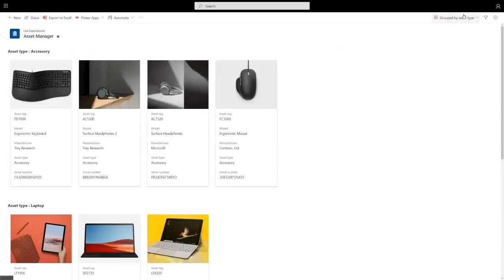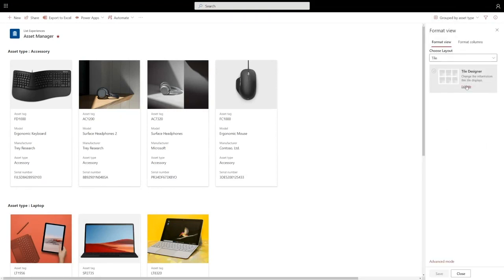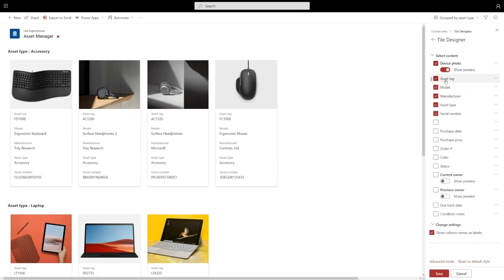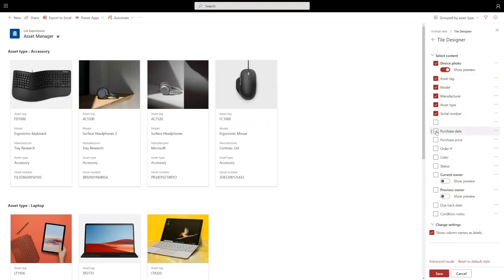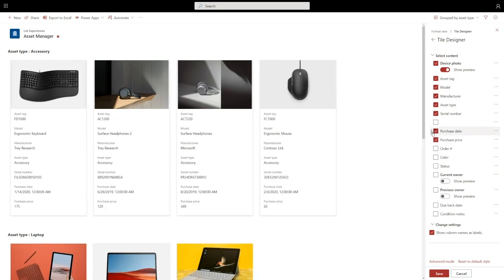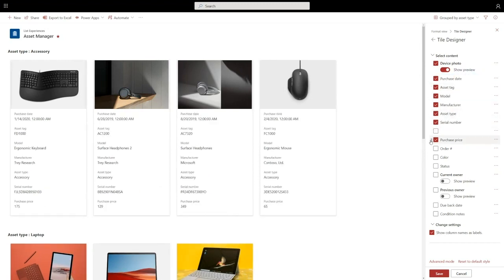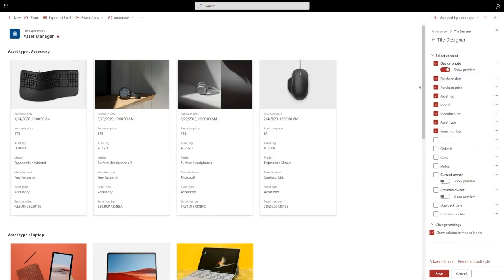and I can get these same sort of configurable cards in the view. You don't have to be a wizard to configure these cards. You can go to Format this view, and you can just click Edit Tile. And this allows me to quickly drag and drop to configure the information that's displayed in each card. So if I don't want to show the photo, I can uncheck that. If I want to show the purchase date and the purchase price, I can drag those up and put this data front and center in my list.